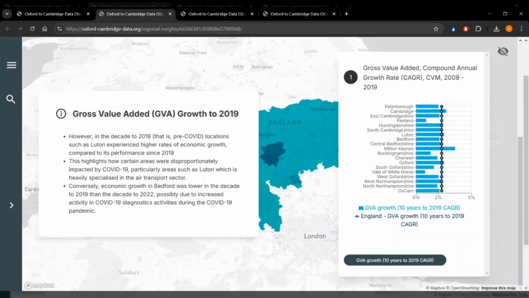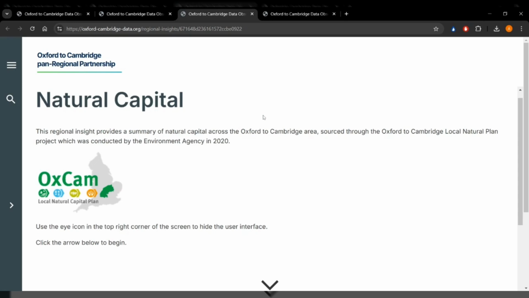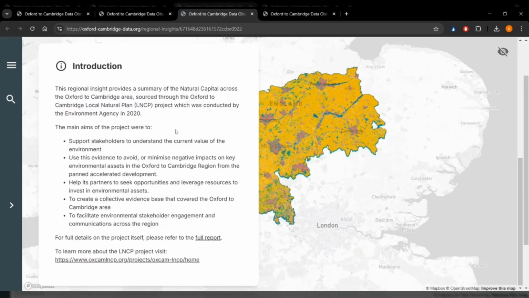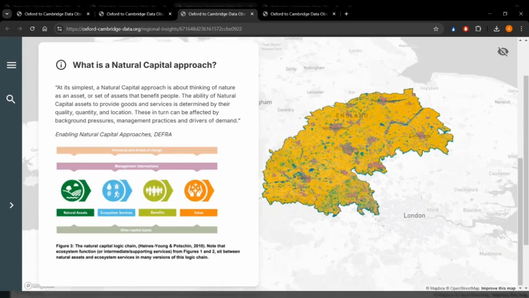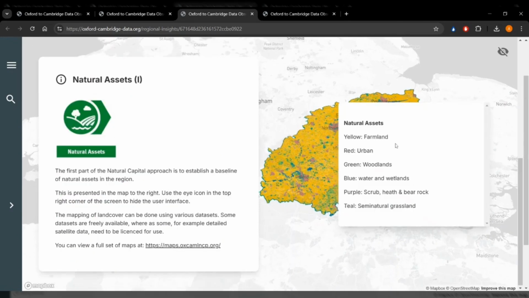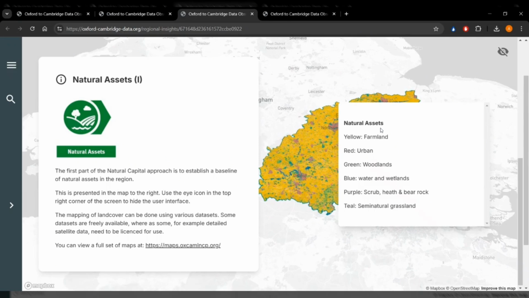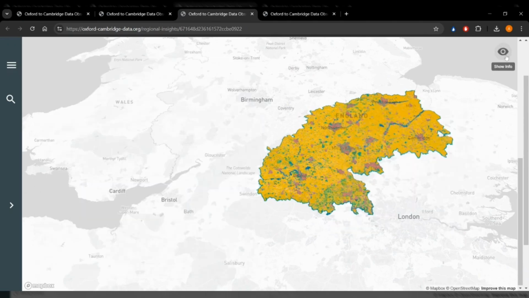So there are other types of regional insight available, which are focused on the environment. So here we have one on natural capital, and this also includes visualizations on natural capital in the Oxford-Cambridge region. In some of these, you may also have this label here, which tells you what you're looking at, gives you a key telling you what the features are included. And as before, you can click the hide info button to hide that label so you can have a closer look at the map.